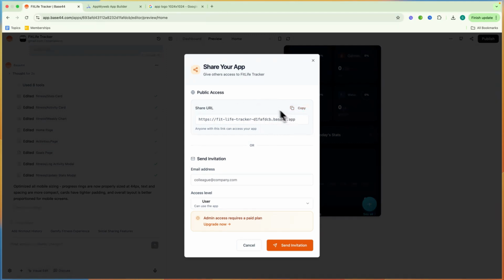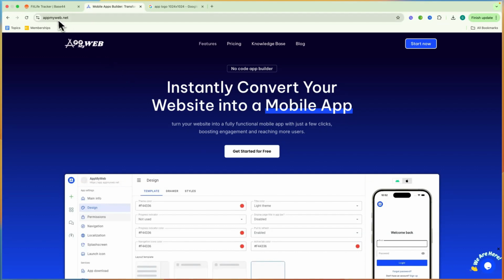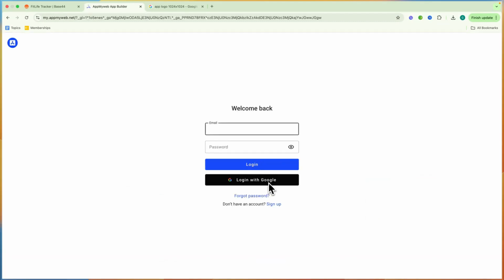Now after you copy the URL, you then want to go to this website called appmyweb.net. So this is basically a tool, and the only thing it does is it turns your website into a mobile app that you can actually publish on the Play Store and App Store. So just click get started for free and create an account.